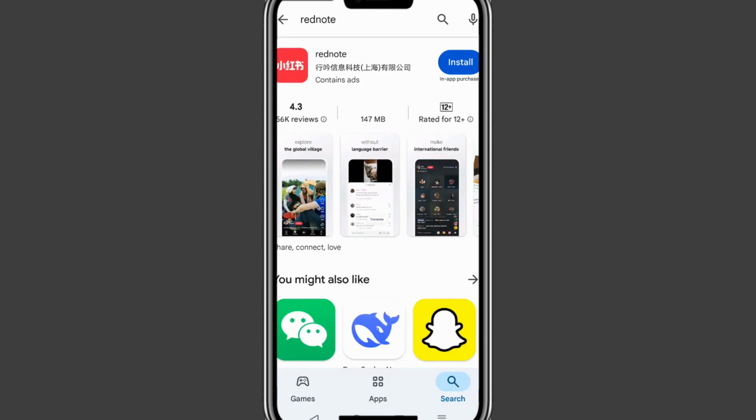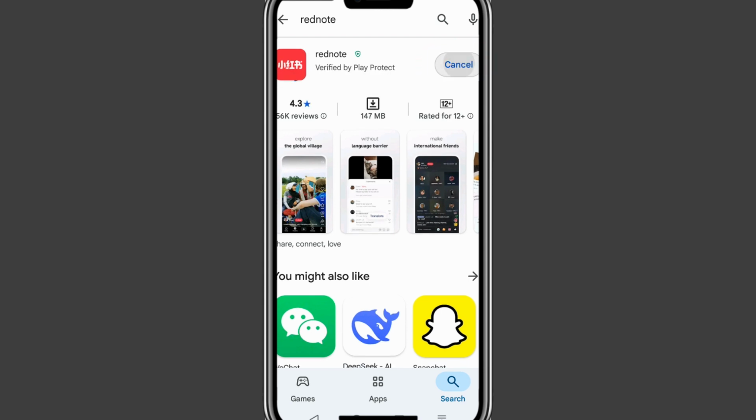You can find the RedNote at the very top. It's the official RedNote app. Tap install and the download will begin. Make sure you are connected to Wi-Fi.